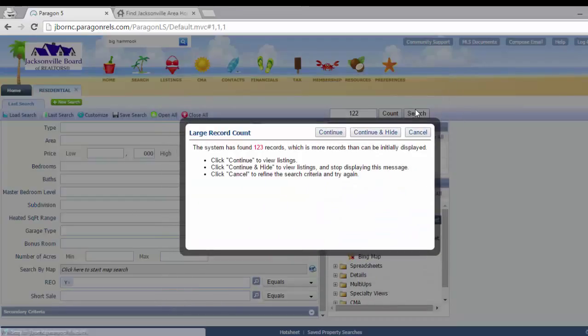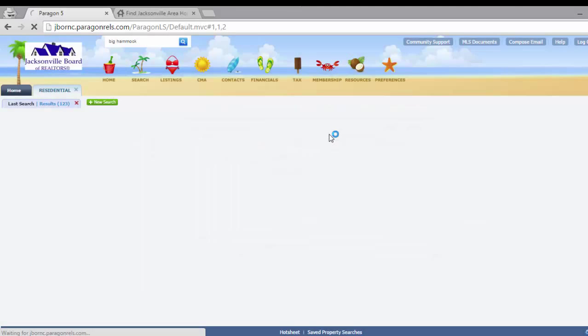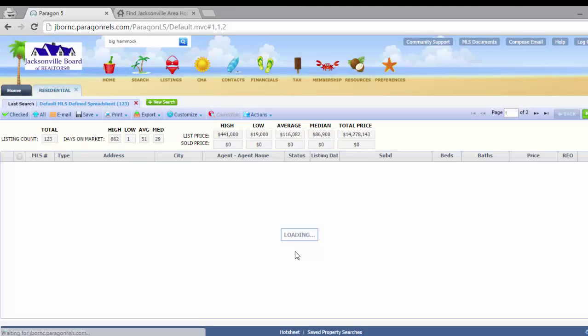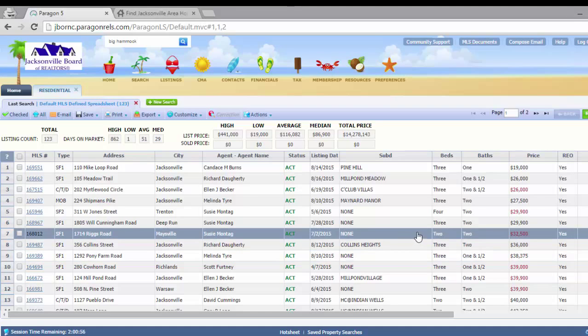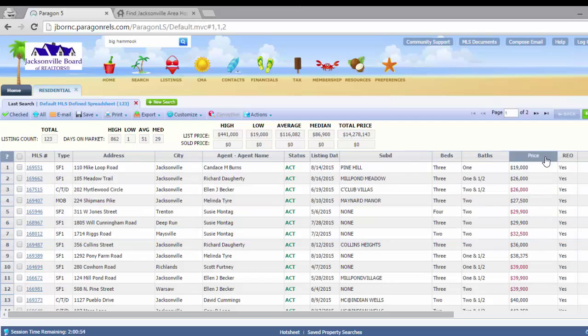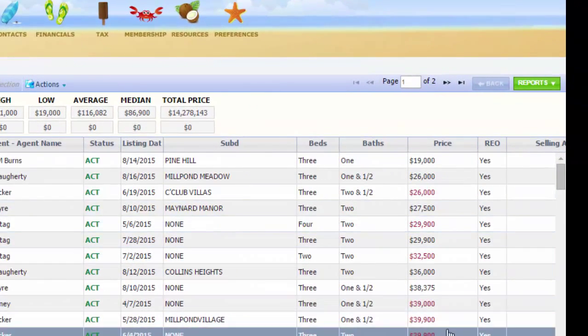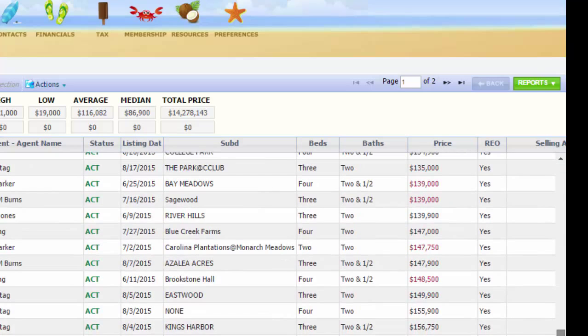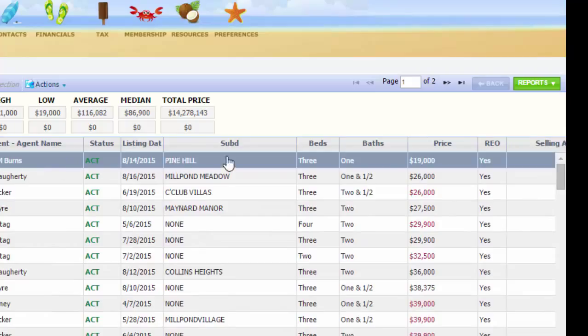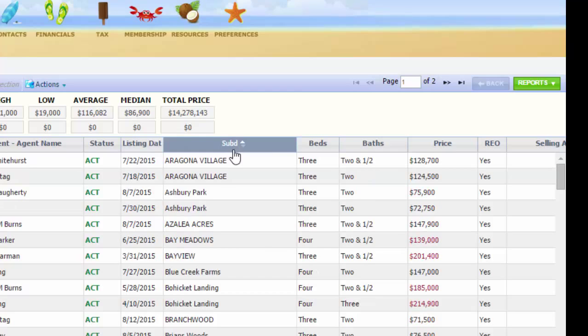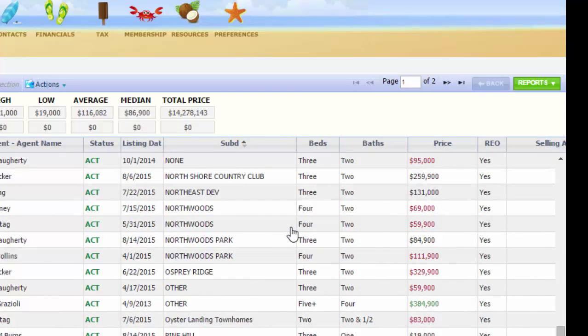So if we hit search there, it's going to tell us that they found 123 records, which is more than can be displayed. We're just going to hit continue. And now the way you would create a link, well actually before we create a link, let me just tell you, automatically it puts these in order of price. So it starts with the lowest and goes all the way up to the highest here, so 169,500. Now, if you wanted to put these in order of subdivision, you would just click the subdivision button at the top, and it would put them in alphabetical order.